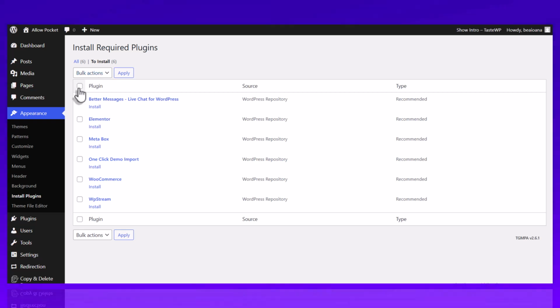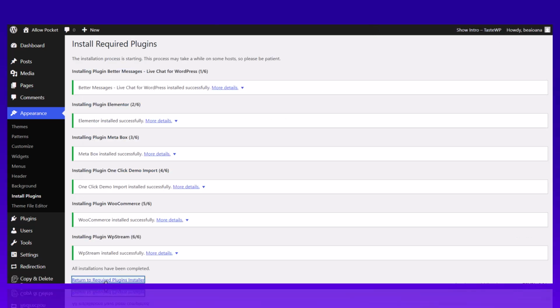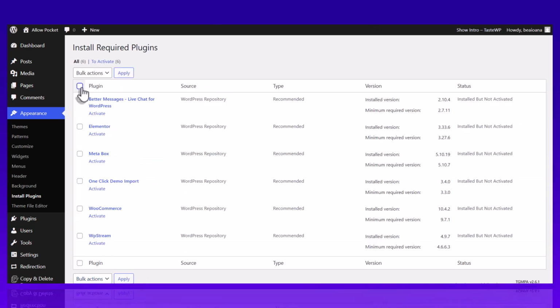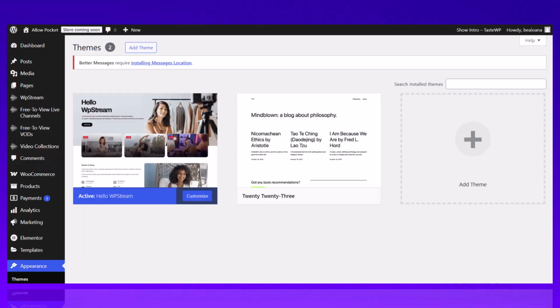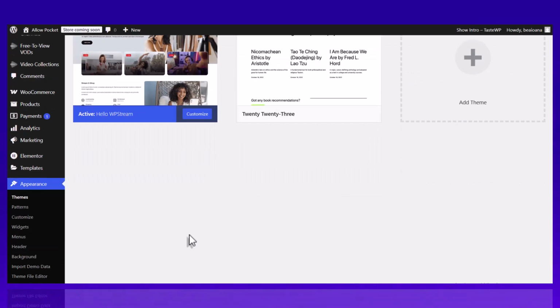And these are the required plugins we need before we can import one of the demos. So I'm bulk selecting all of these plugins and applying that. And same thing with the activating part. So now that I've done that, I can go ahead and go to Appearance and click on Import Demo Data.